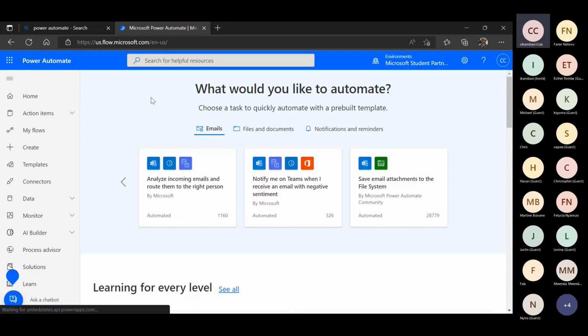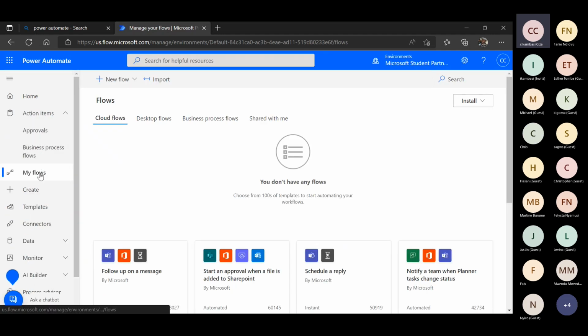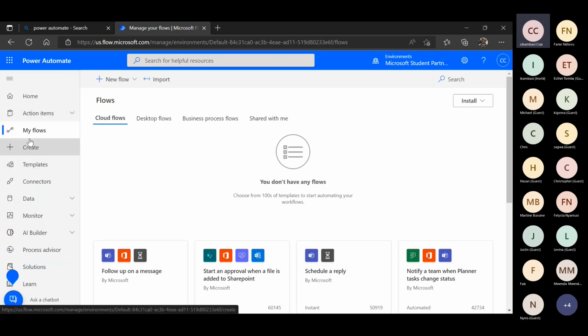So this is how Power Automate looks once it's opened. Once you log in, you'll see this menu over here, where you can find Action items. Here you can manage approvals and business process flows. And My flows, this is where you'll find all your flows, where your flows reside. And Create, this is where you create a new flow. You just click this and you'll create a new flow.